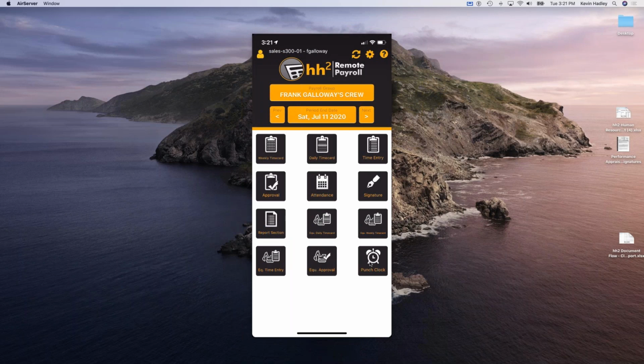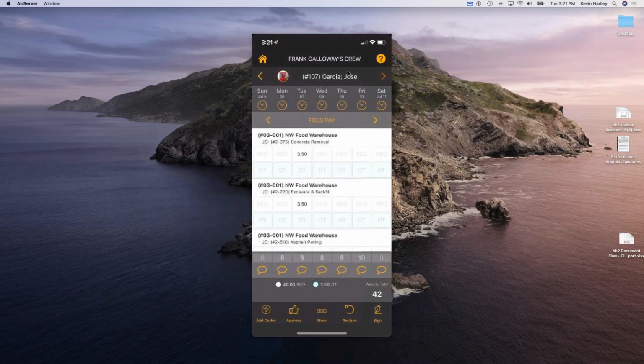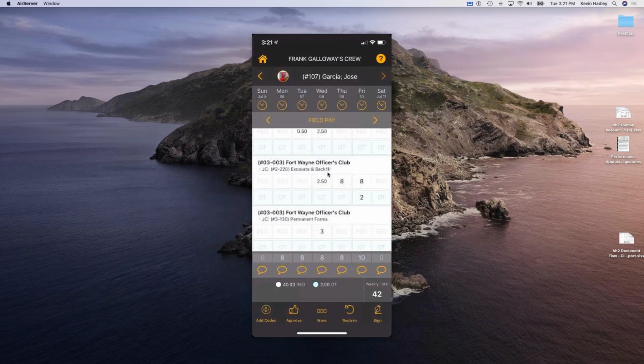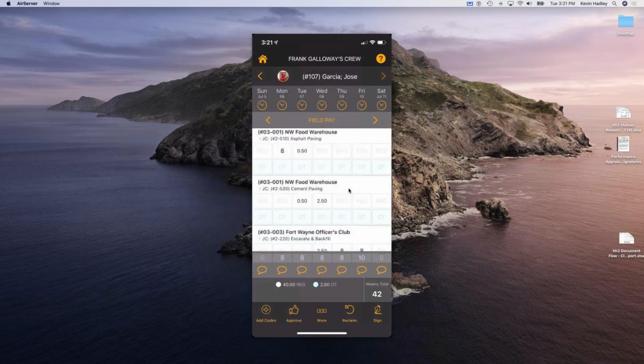So I can clock in and out. I can see different timesheets. I can see a weekly time card, a daily time card, and we also have something called time entry. If I did a weekly time card, I'm seeing one employee for the entire week. Here's Jose Garcia. If you remember, all of his time records from the web have already come over here.